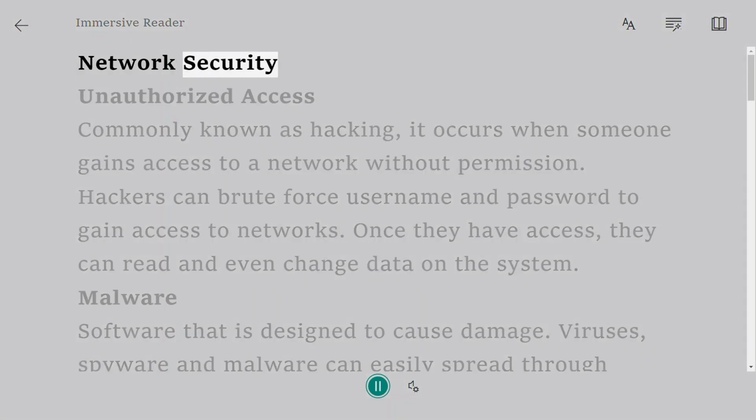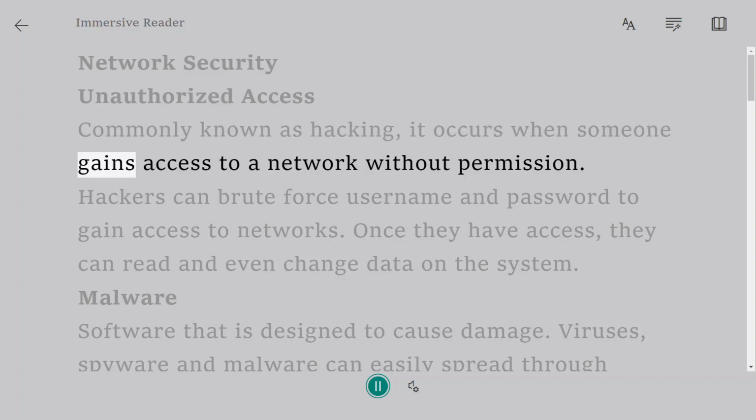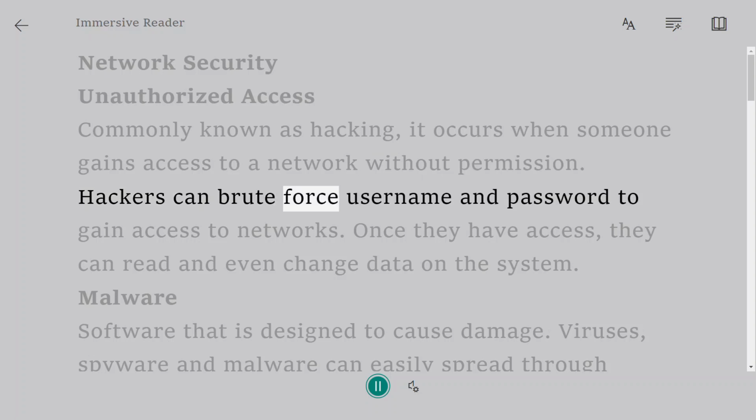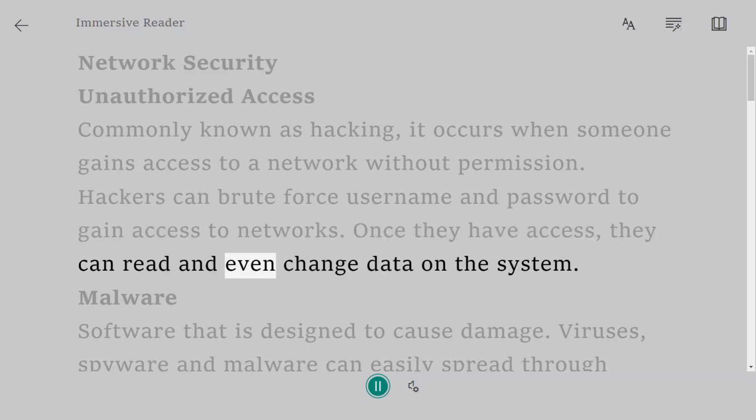Network security. Unauthorized access. Commonly known as hacking, it occurs when someone gains access to a network without permission. Hackers can brute force username and password to gain access to networks. Once they have access, they can read and even change data on the system.